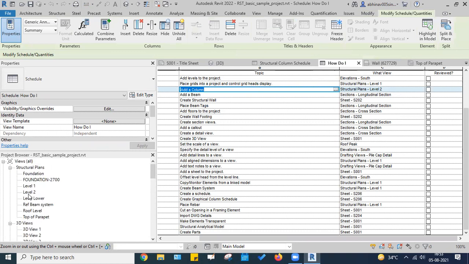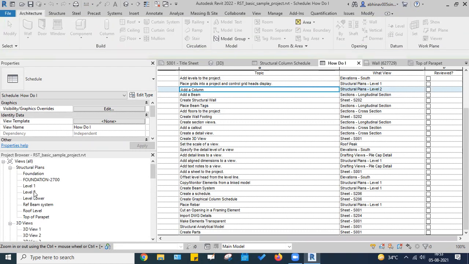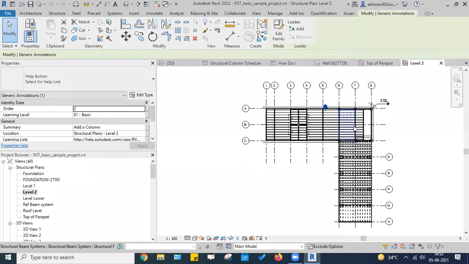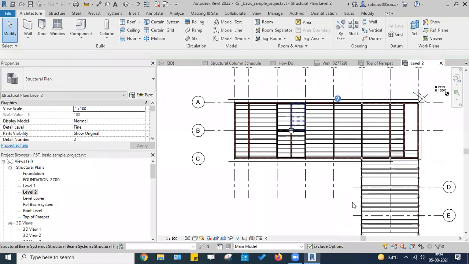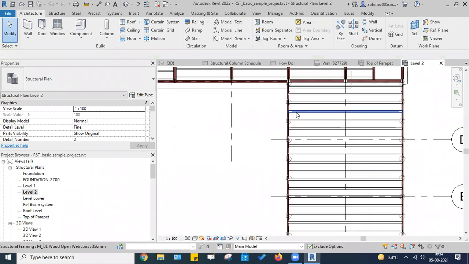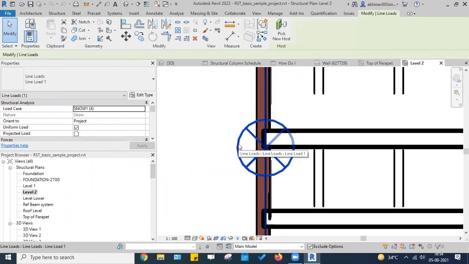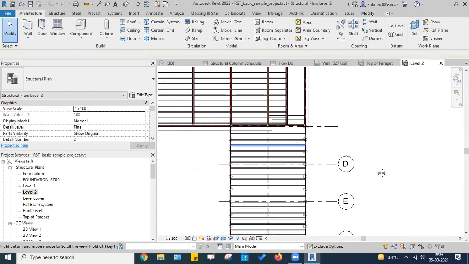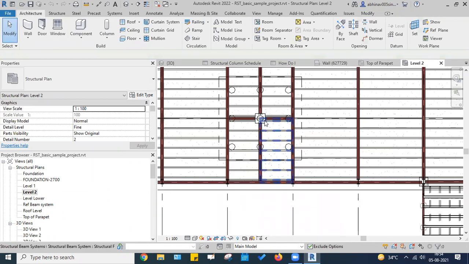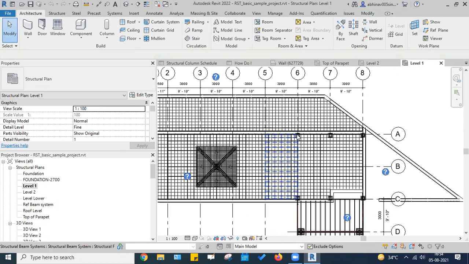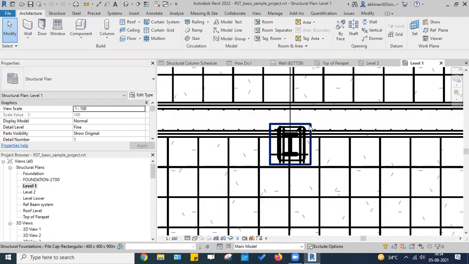So if I go to structural plans level 2, this is the level 2. Here I can see the columns. Can you see these columns? Right? This is the line load, I guess. It's not really visible clearly. If I go to level 1, there also I can see the columns. Level 1 and level 2, you can see the columns.